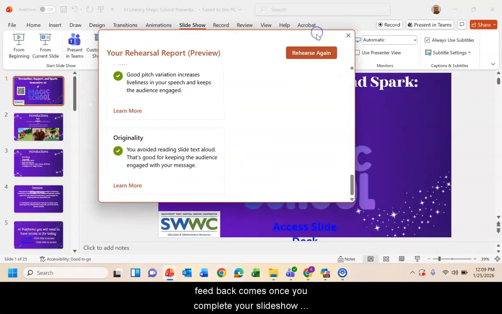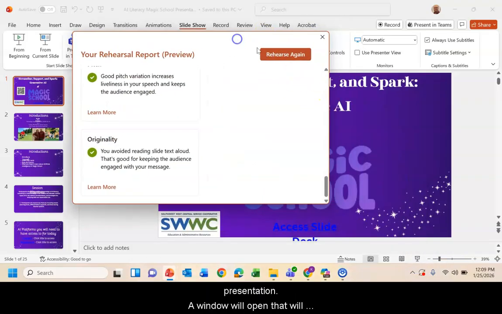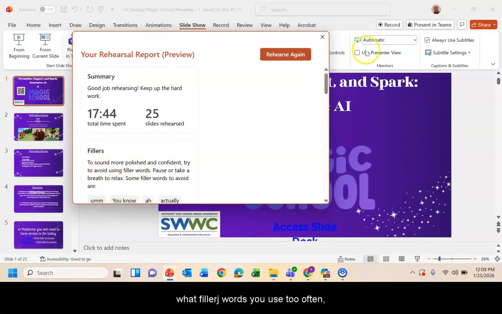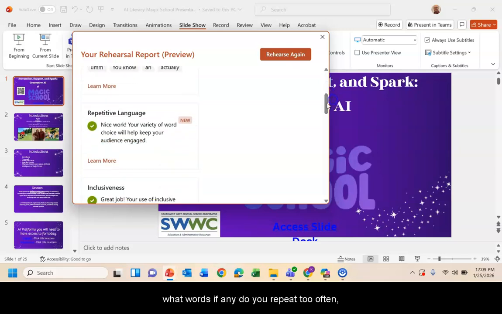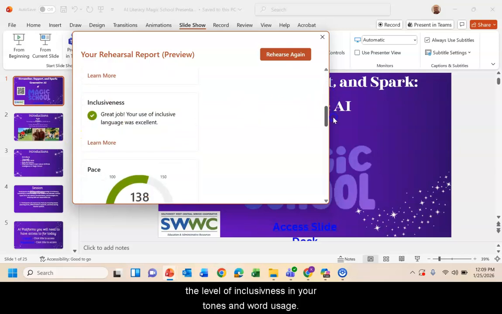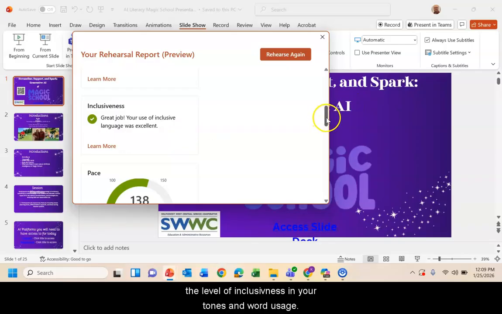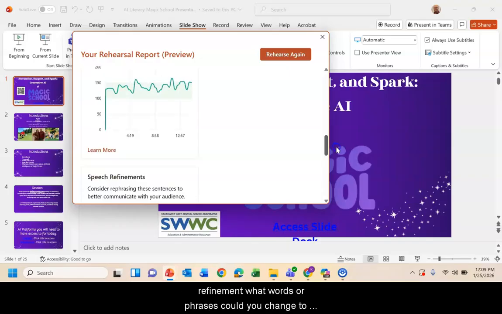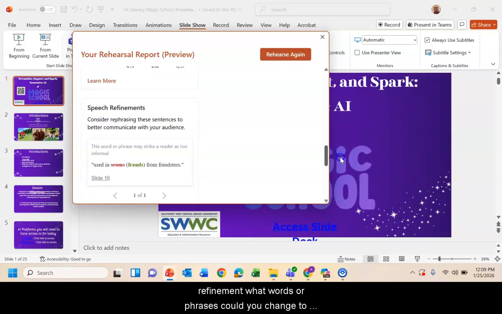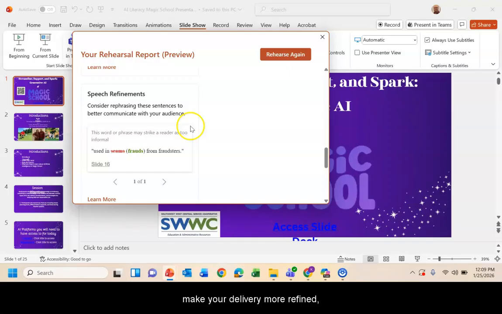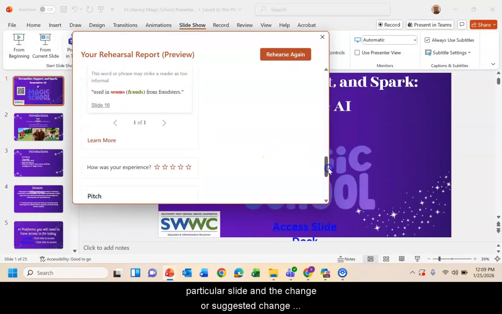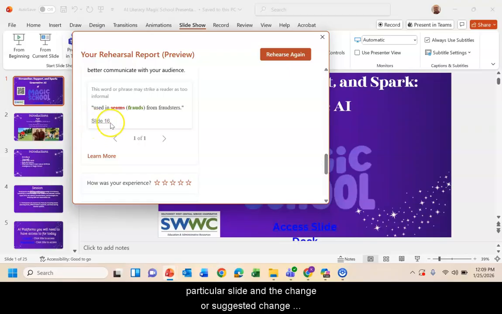A window will open in which it will give you information about things like pacing, what filler words you use too often, what words, if any, that you repeat too often, the level of inclusiveness in your tone and word usage, amongst other items. Those other items include providing feedback on the speech refinement, what words or phrases you could change to make your delivery more refined. It will also have examples on the screen from the particular slide and the change to make that occur.